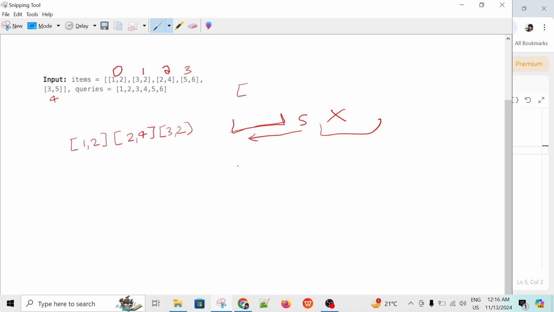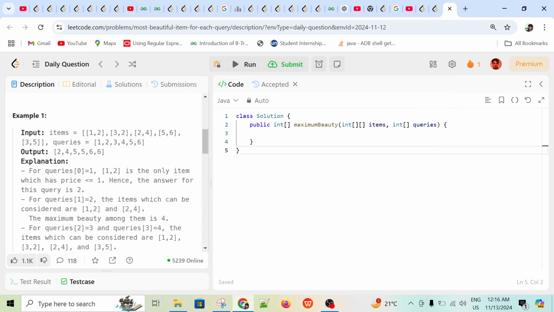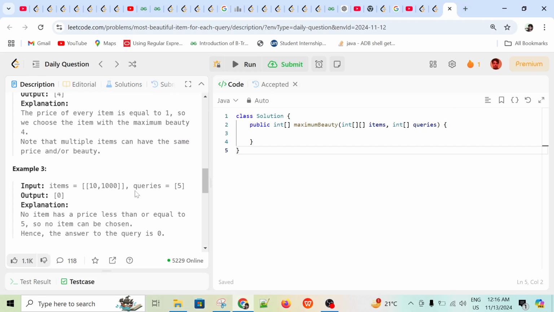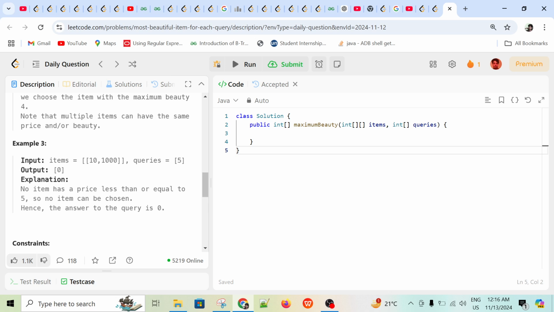There is one more edge case given here. If you are given a query which is not available in the array, like this one, because the price starts from 10 but your query is 5, there is no element in the items array, so you cannot find anything. In this case you have to return 0.